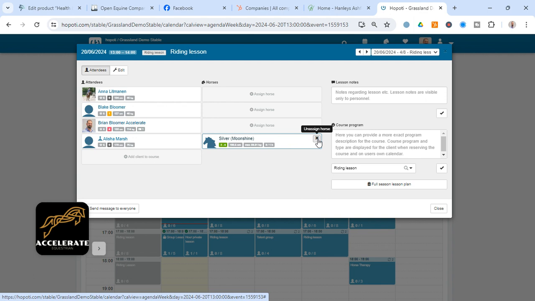So that's a very handy way for, say, for example, I know some places in the States do a lot of these training rides where they're riding horses for clients. That can be a very handy way to keep track of that.